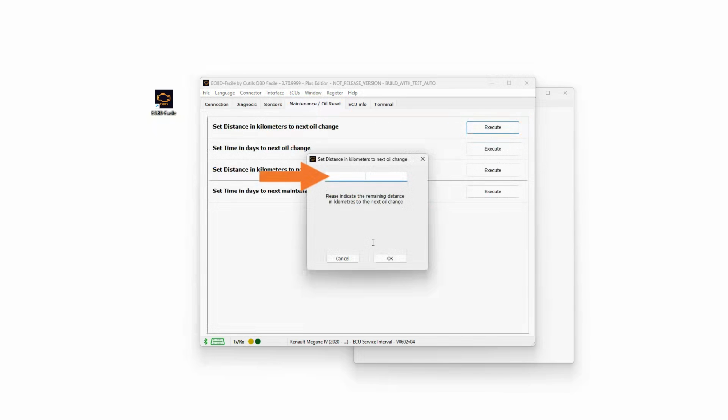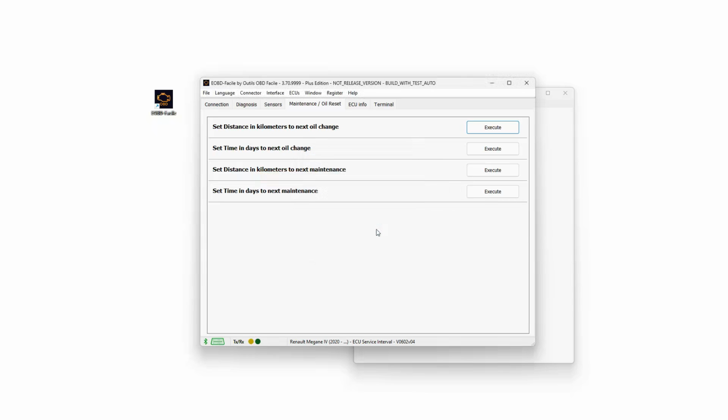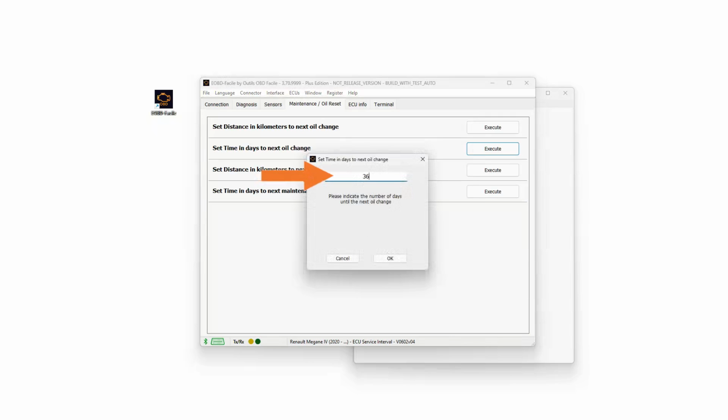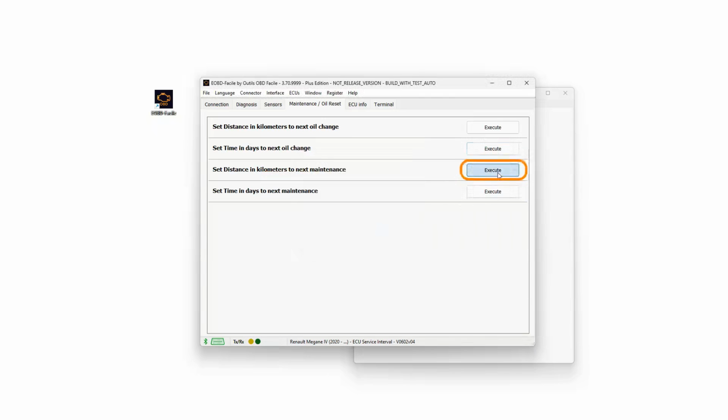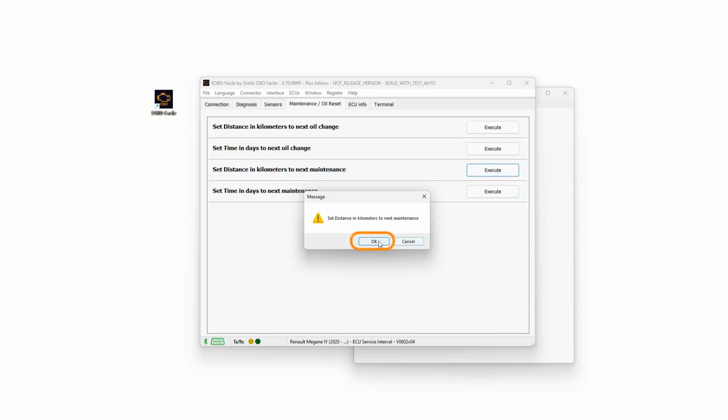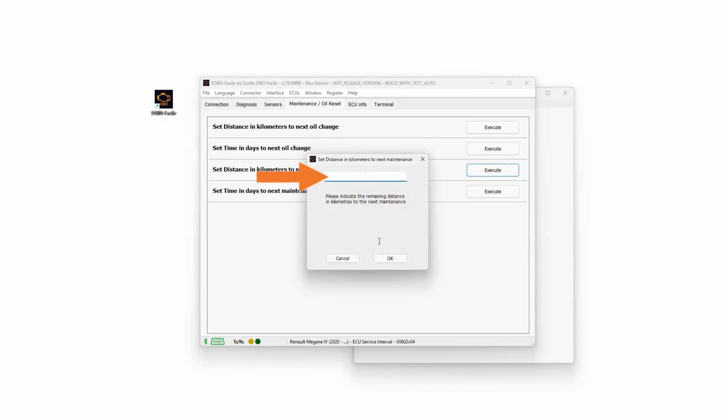In the pop-up, enter the number of kilometers before the next oil change and tap OK. Similarly, click Execute next to Set Time in days to next oil change, then tap OK. In the pop-up, enter the number of days before the next oil change and tap OK. Repeat the process for general maintenance intervals. First enter the distance in kilometers, then the number of days.